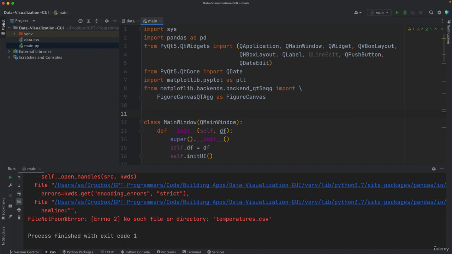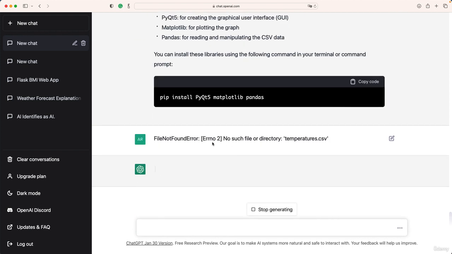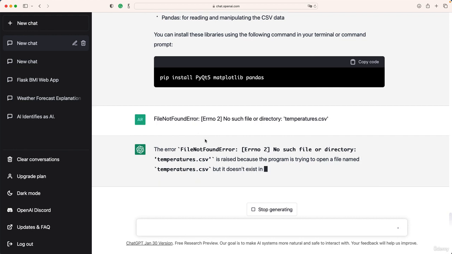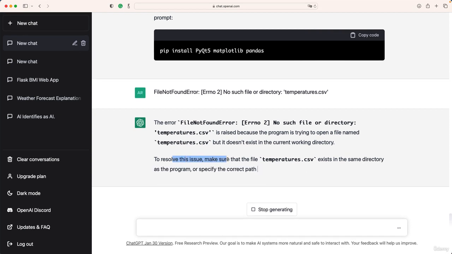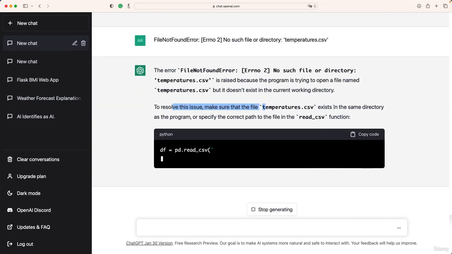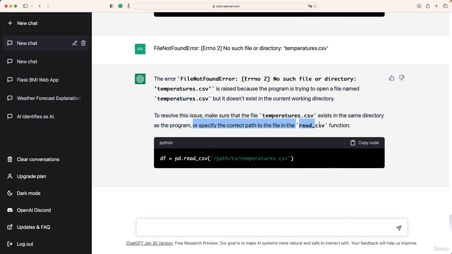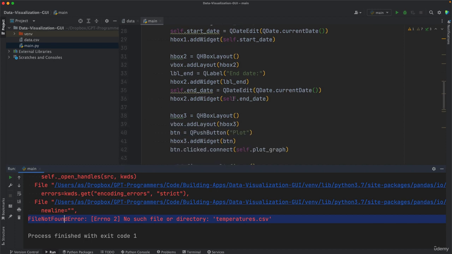So for example, I've got this file not found error. Now I know what this means: no such file or directory, temperatures.csv. If you ask ChatGPT about that, it will tell you for sure what the error is. So it explains what the issue might be. To resolve the issue, make sure that the file temperatures.csv exists in the same directory as the program specified in the read CSV function here. So it knows what you're talking about, and yeah, that's the idea.